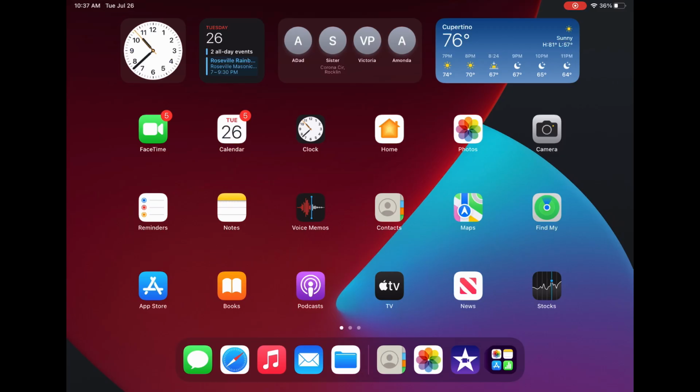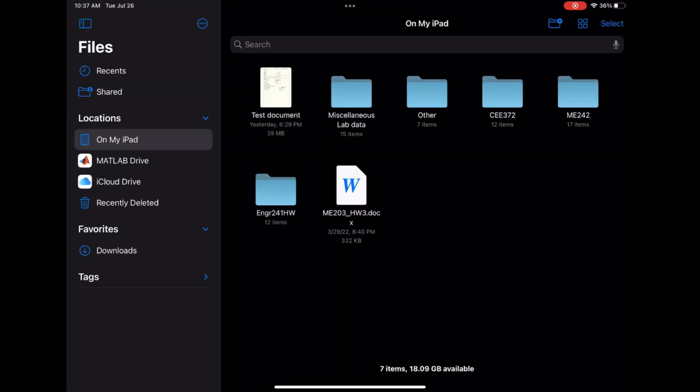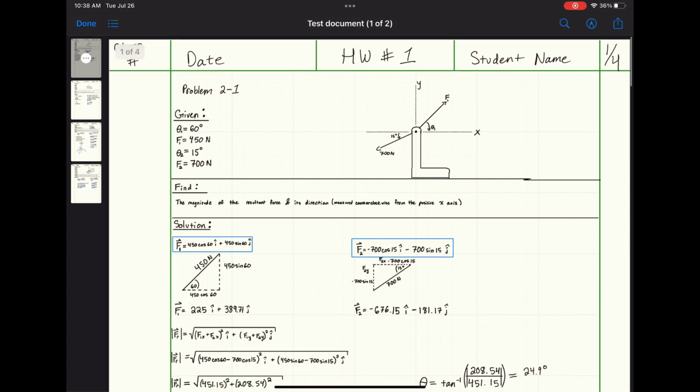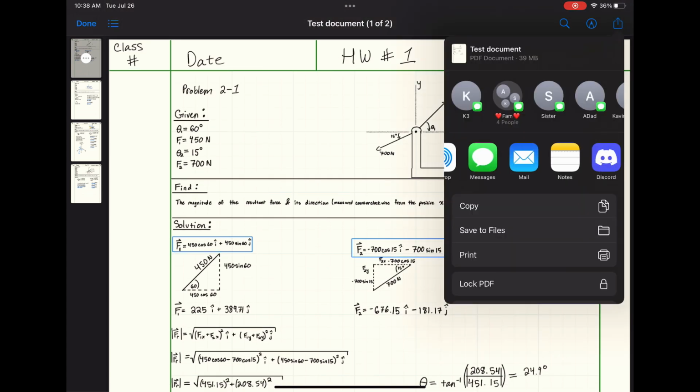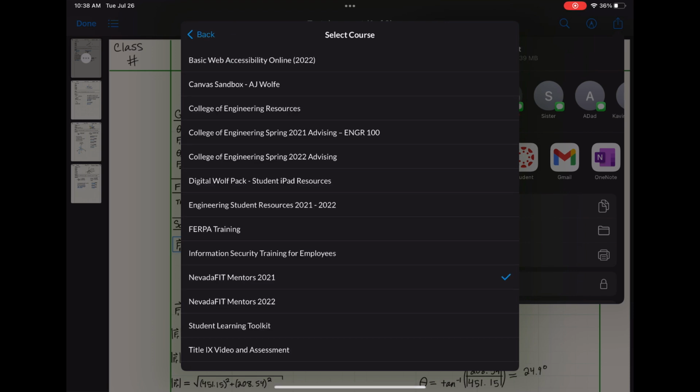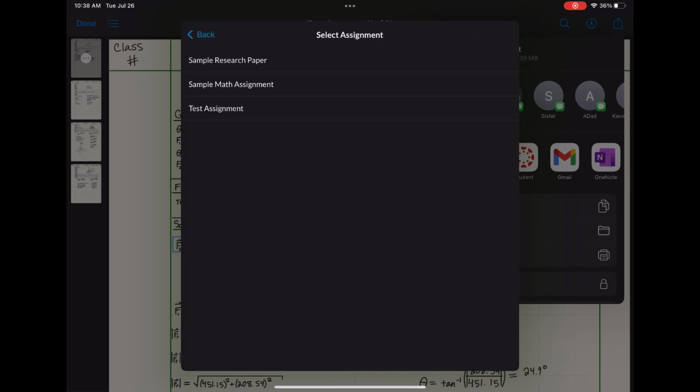Now go to the file you would like to turn in. Tap the Share icon and scroll to the Canvas app. Tap the Canvas app, then select the course and assignment you'd like to submit the file for. Next, tap Submit on the top right of that pop-up window and the file should be submitted.